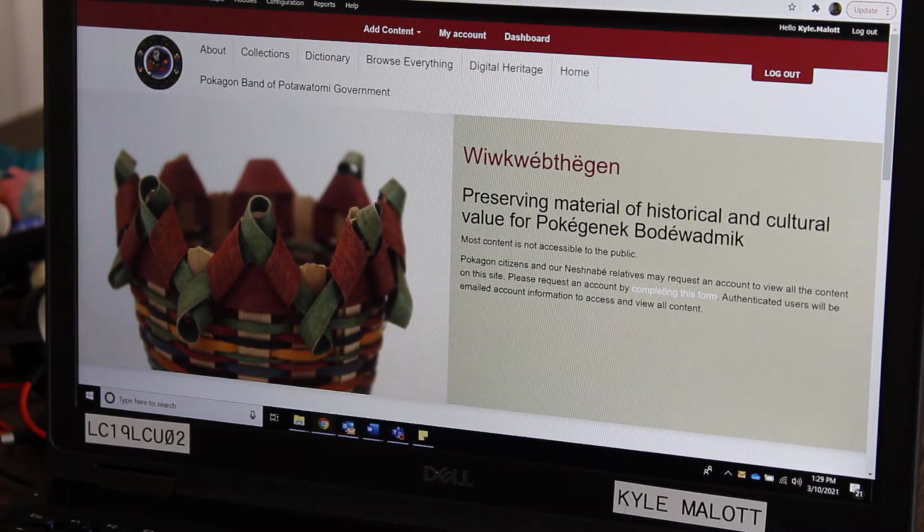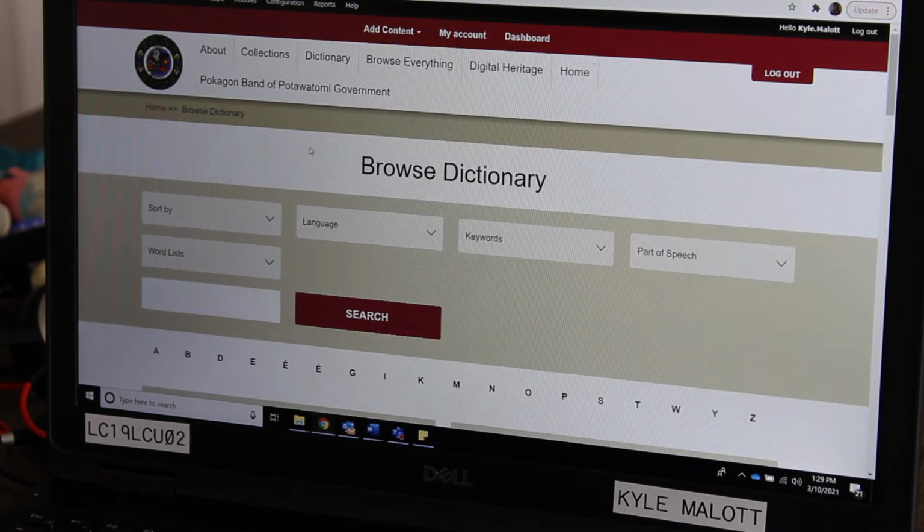And now if you want to learn how to use the online Potawatomi dictionary, at the top up here you have About, Collections, Dictionary, Browse Everything, Digital Heritage, or Home. If you click on Dictionary, it will take you to our online Potawatomi dictionary.